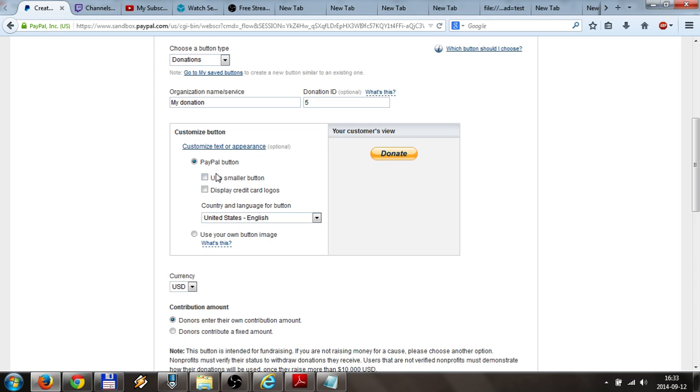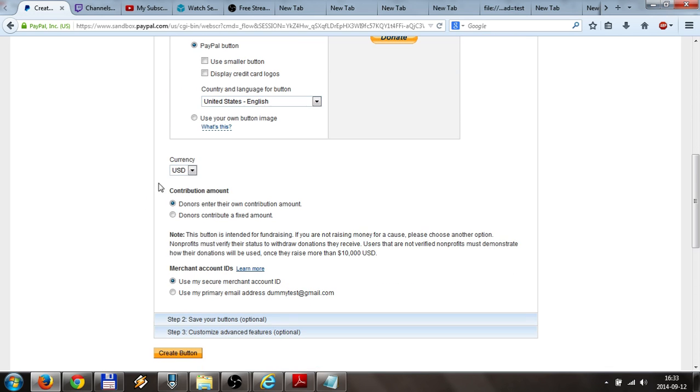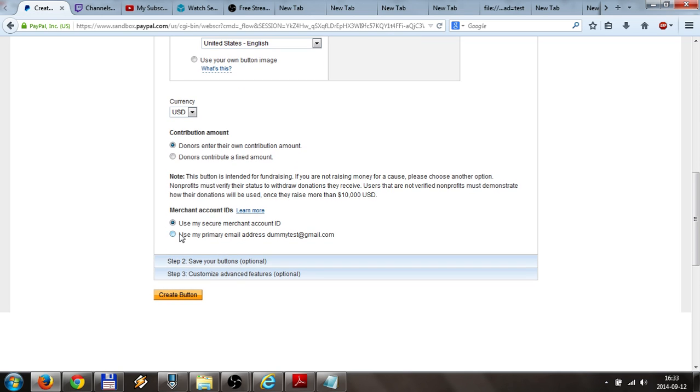So we can as well disable those because it's not needed, and yeah, you can set the currency. I will leave this like this. In PayPal you can have different emails. Here you can select the exact email you want to use for this donation button. So let's use one available to us.